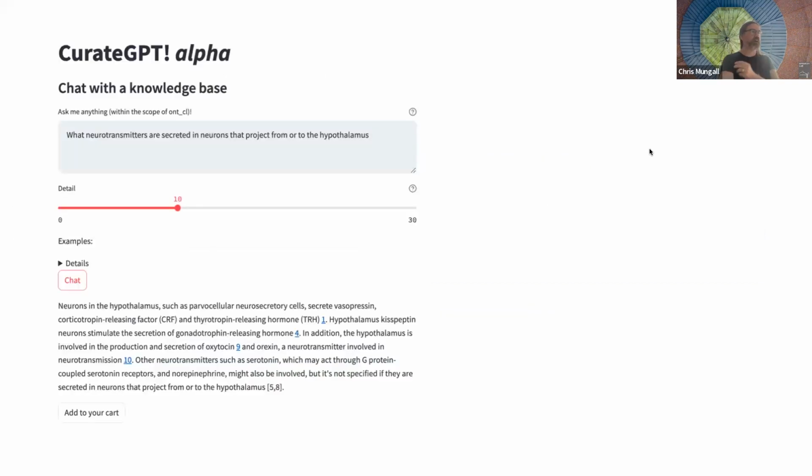Behind the scenes, it will actually do a vector search, using a technique called retrieval augmented generation, using your query over your database, find the n most relevant examples, and then ask the large language model to do a summary of those. And so you end up with a summary here that talks about neurons in the hypothalamus, such as parvocellular neurosecretory cells secrete vasopressin. And then it gives you a little link in there, like with the number 1.